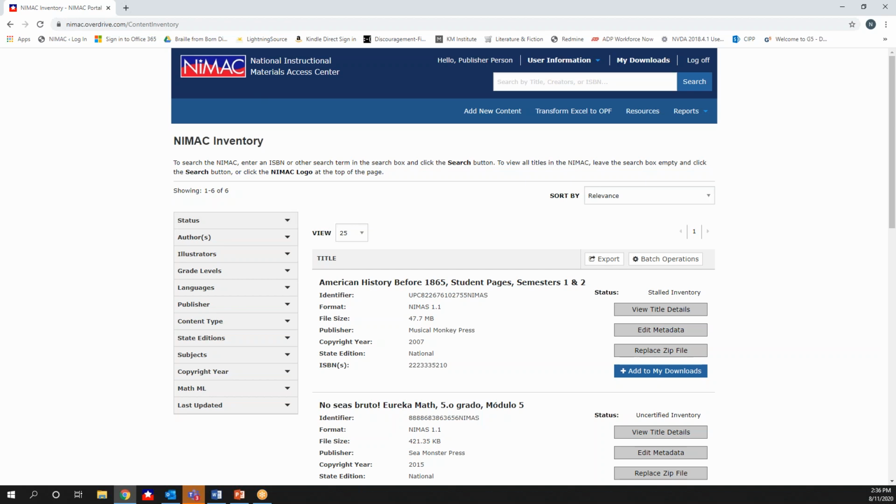I want to start out here, though, and just talk about the landing page when you log in. Your landing page is always going to be your entire inventory. You'll notice that there's a search box up at the top. That does not search all of the NIMAC. If you are logged into your account, it's only going to search your own. But if you ever have a need to search all of the NIMAC, you can always do that just by going to the NIMAC website, nimac.us, and clicking Search the NIMAC without logging in, and you can search the entire repository. But this search is only for your own stuff.